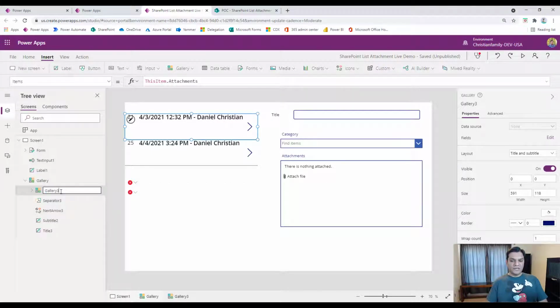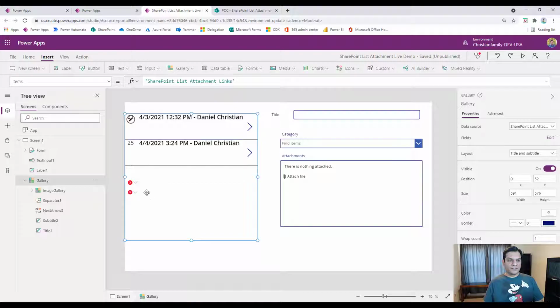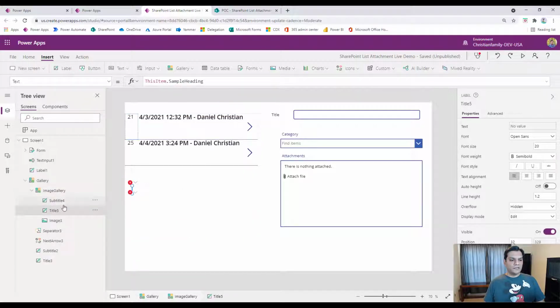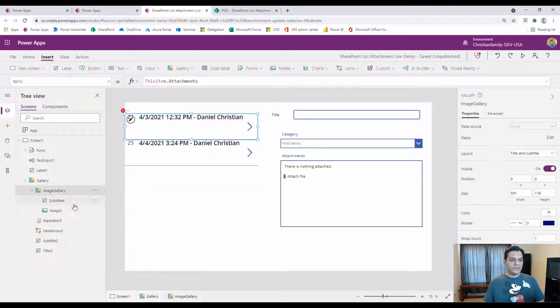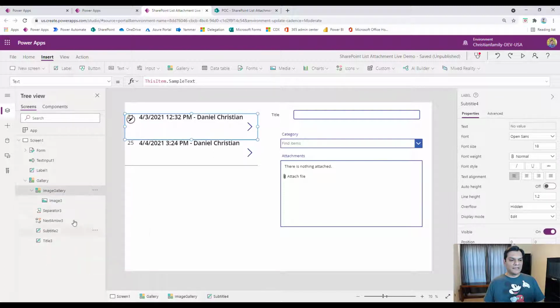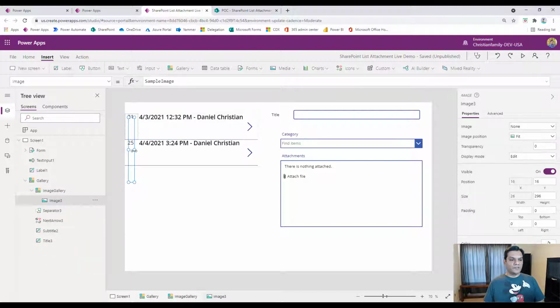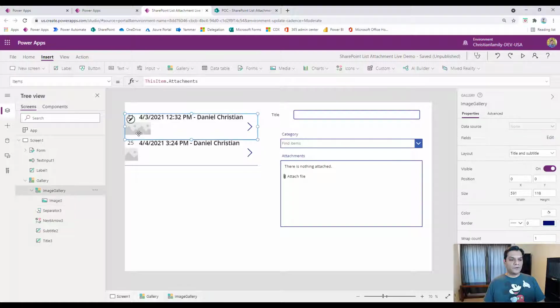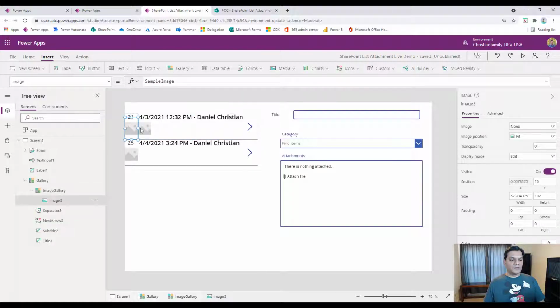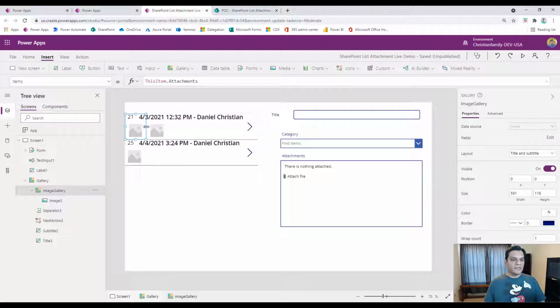Now I'll rename this to an image gallery so I can have some naming conventions consistent over here. I don't need that one, so I'll delete that. I don't need any of the titles. I just want to make sure that I have some images, and now we've got to mess around with this one to make it a little bit smaller, presentable. Just let me clean that up a little bit, making it a little bit safer and a little bit cleaner.